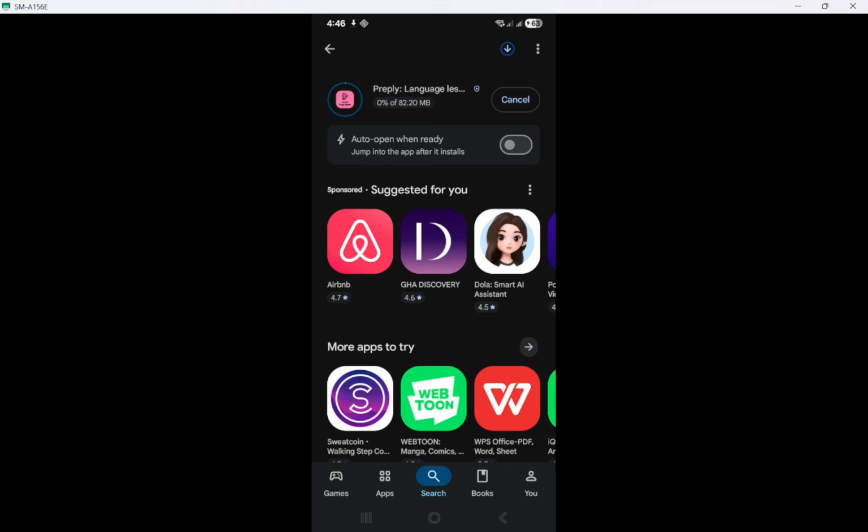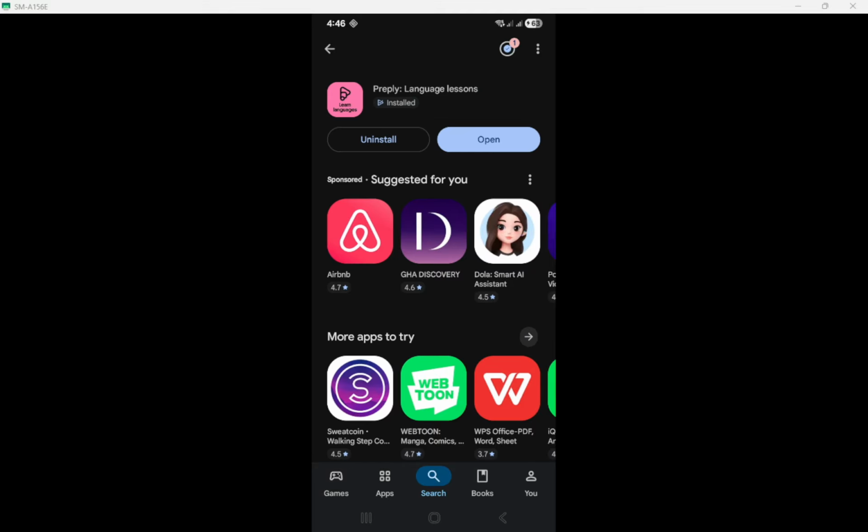Now, wait while your phone downloads and installs the app. You'll see a progress indicator. Just keep the Play Store open and let it finish. This part can take a minute or two depending on your connection. When the Install button changes to Open, go ahead and tap Open to start using Preply. That's it, you've installed the app.